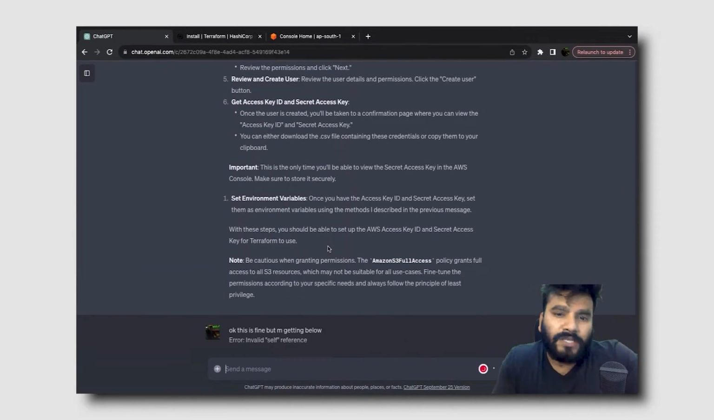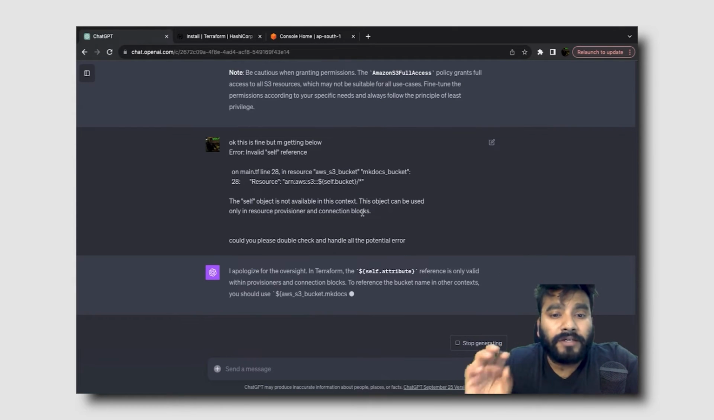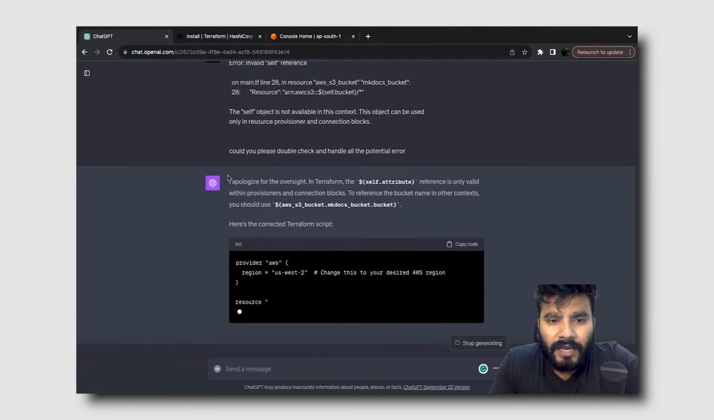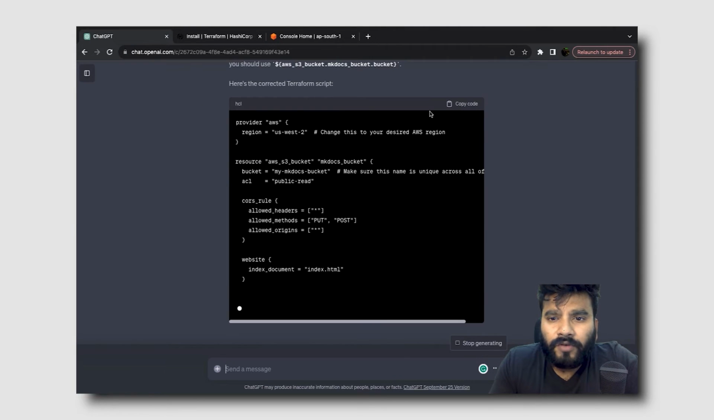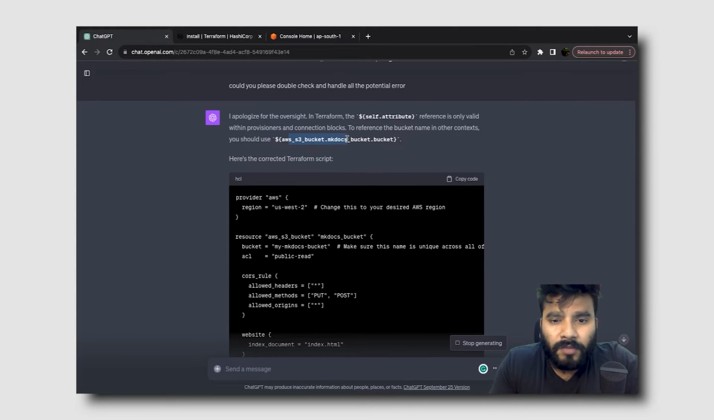Okay, so I'm telling ChatGPT to not only resolve this, but also to handle any potential errors or mistakes which it might have just created. So it says, I apologize for the oversight in Terraform. The self attribute reference is only valid within provisioner and connection blocks. To reference the bucket, you should use the S3 bucket dot id.